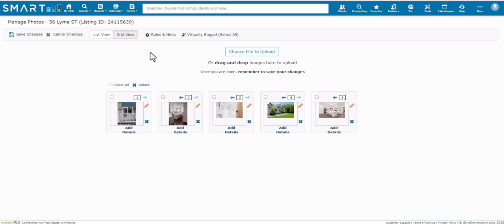Rearranging the photos. You can rearrange the photos using the arrow buttons. For example, I'll move number 5 forward one space into slot 4. You can also use the number box. So this is actually the front of the house. This should be in position 1. So I'll just type 1 in here. You can hit the Enter key, and it immediately jumps to that position.